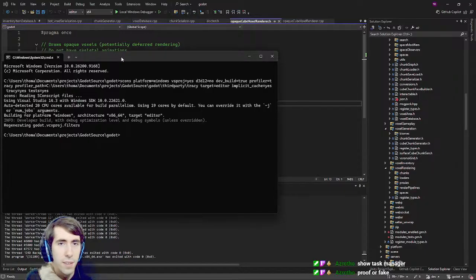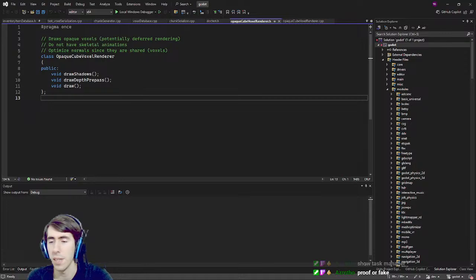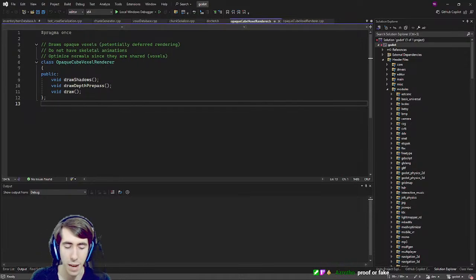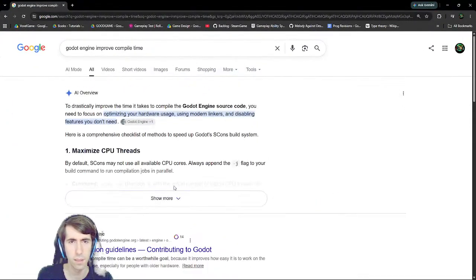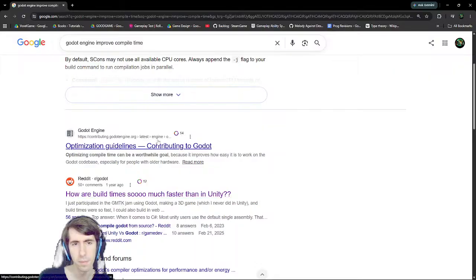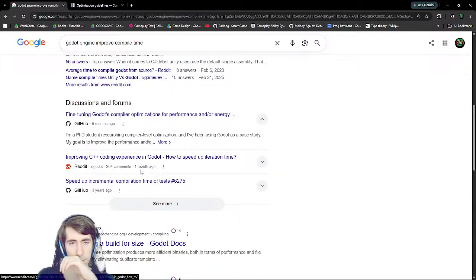Anyways, so regenerated. And what I want is very important. I want to increase compile time. I want to make compile time faster. So for that, I'm gonna go to Godot, engine, improve compile time. I actually saw a page about this. Optimization guidelines. How to speed up iteration time.